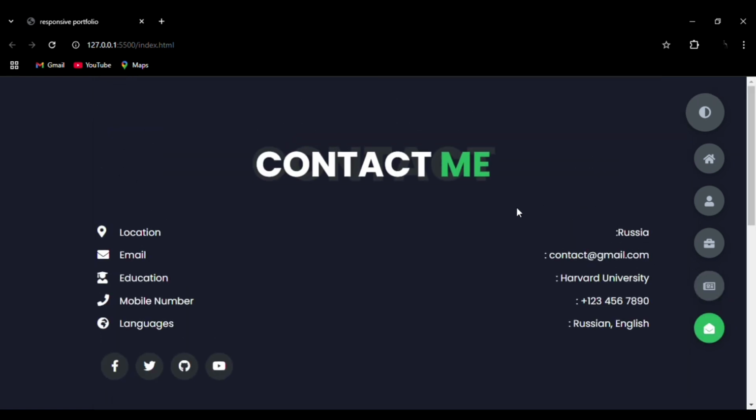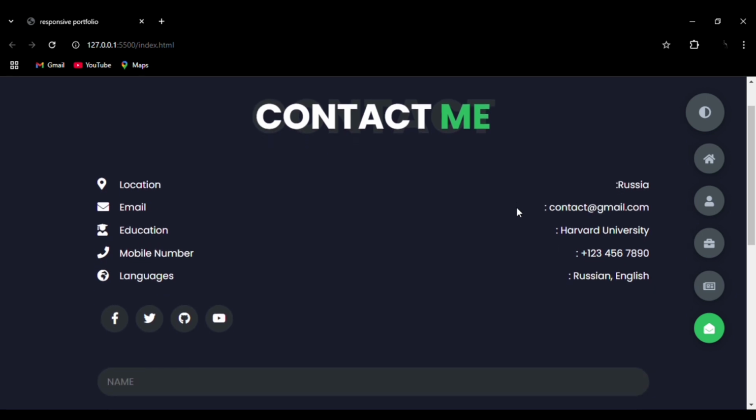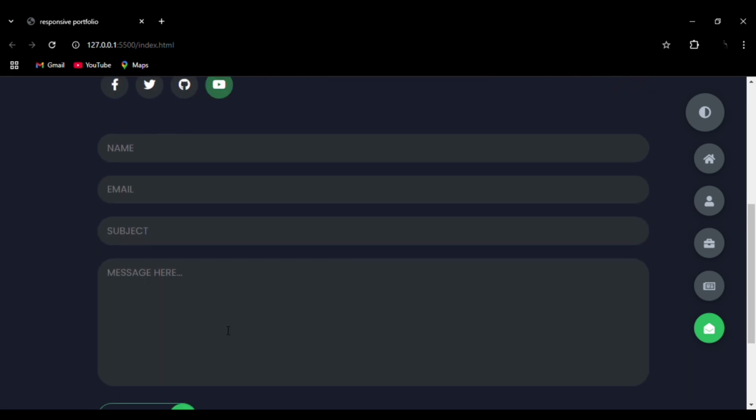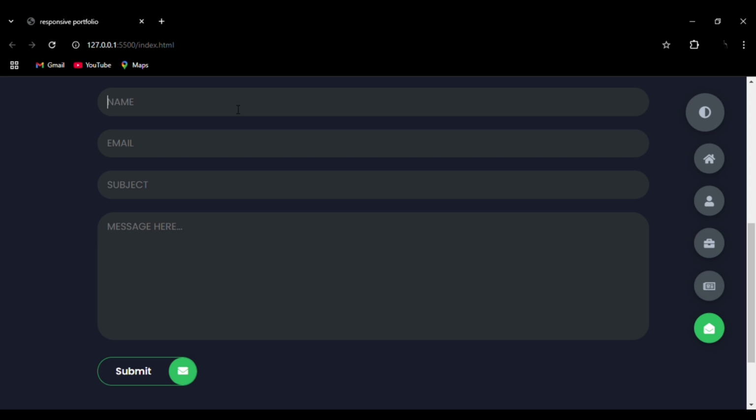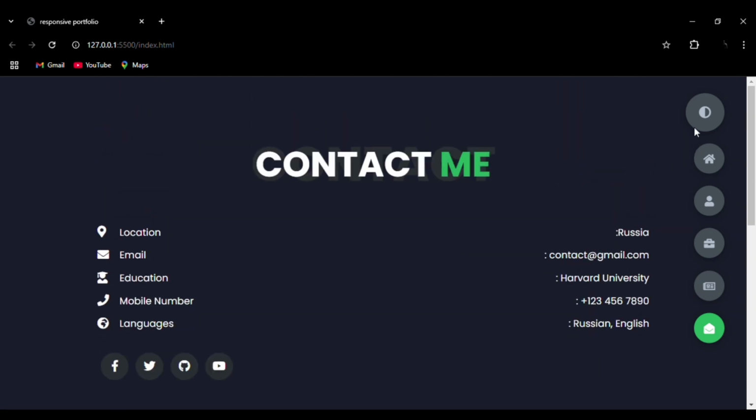And then we can go to the contact me section. This is the contact me section. We have integrated the icons. You can see the icons and social media icons, and the hover effect on them. Then the contact me form, and then we have the submit button. You can see this website is entirely responsive with light and dark mode integrated in it.